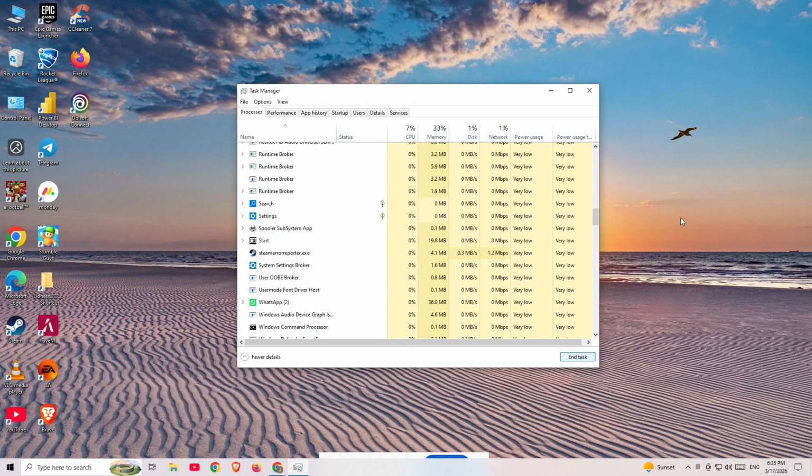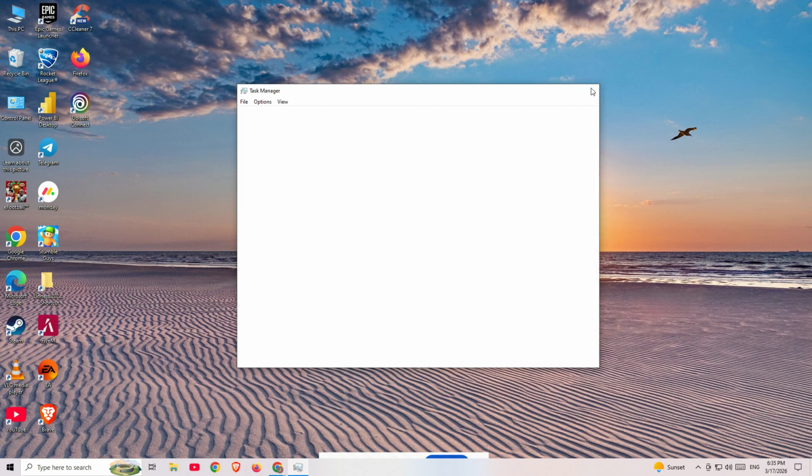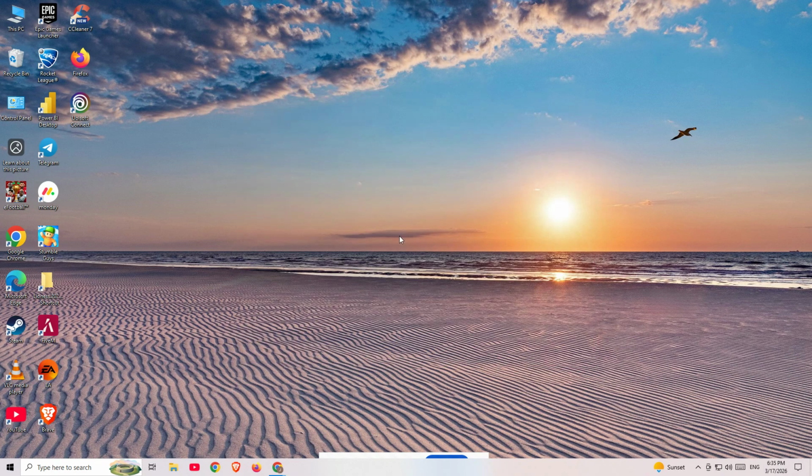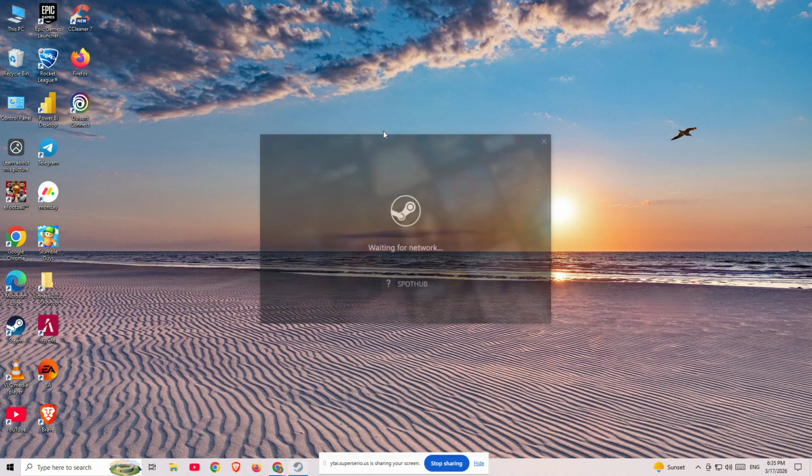Next, restart your computer. This step might seem simple, but it's actually very important. Restarting clears any locked or stuck files that Steam might be struggling to access. A lot of update-related errors, including error 16, happen because files are in use or stuck in memory. So go ahead and restart your system before moving on.